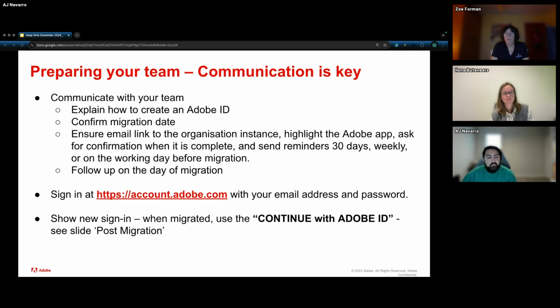You also need to confirm your migration date. So once that's fixed, obviously give everybody the heads up. So you're going to be a minimum of 30 days out. You also need to make sure that the email that people use for logging in for your company organization is the same one in the instance. So they need to create the Adobe ID with their company name. So in my case, it's Zoe Foreman at MSA. It's not one of my personal email addresses. At this stage, you can also highlight the Adobe app, which is a quick and easy way to sign in, but we'll show you some alternatives.